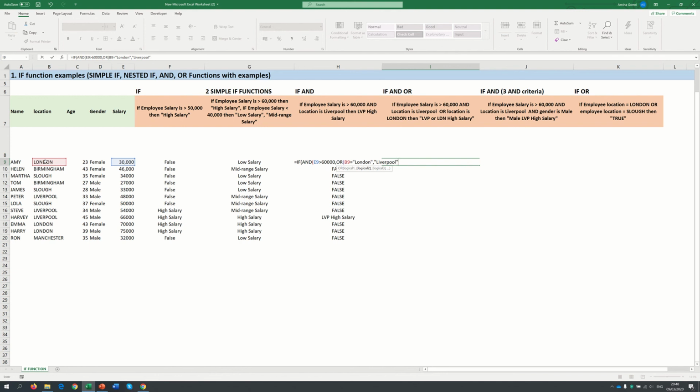So if these criteria are right, so just close the brackets for them, just so you can see the value if true. So this is always a good indicator where you are within writing the formula, and it indicates whether you need to close brackets or where you are within your formula structure. So if the value is true, I want it to return the following text: Liverpool or London, high salary. And if it's false, just return false.